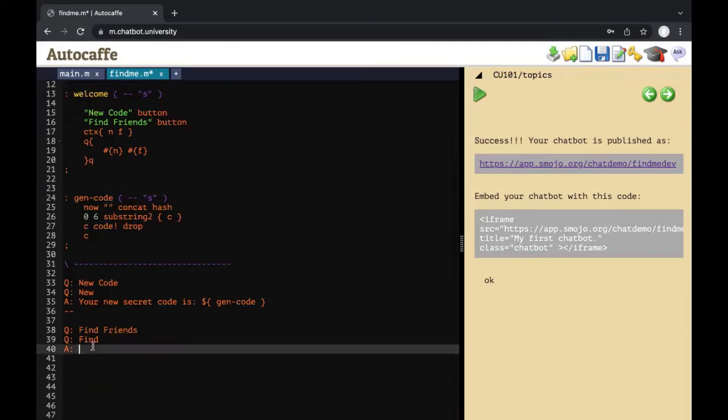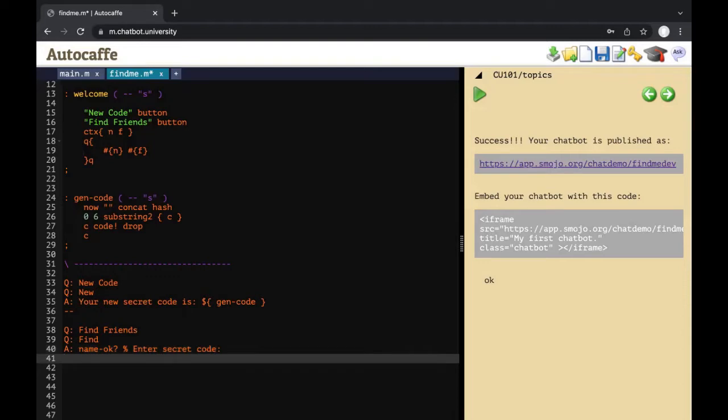But let's say, for example, we want to find friends, then we need to ask the person for his name because the name is not there. So we'll check for the name first, okay? So if the name is okay, we'll ask for the code, right? Enter secret code, right? But if the name is not okay, we need to ask for the name. What is your name? Okay.